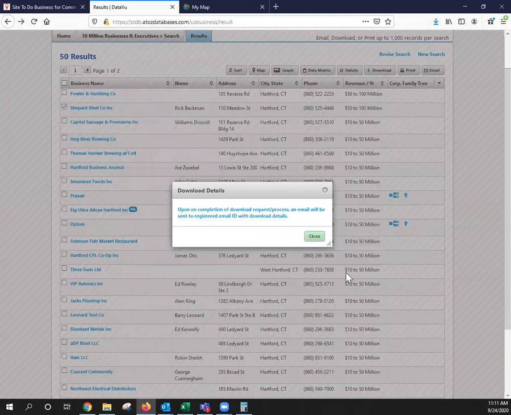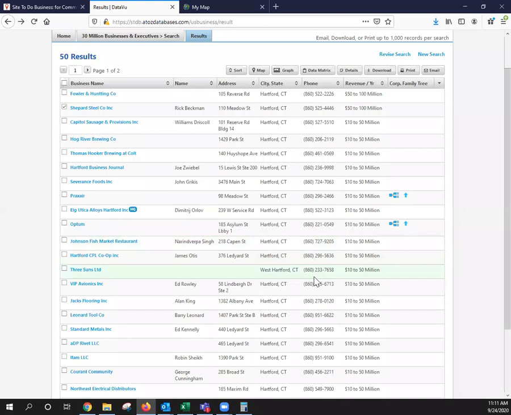So I actually downloaded this before. I'm going to show you how Details View looks. I downloaded before as a CSV in Results View, but let me go ahead and pull that up so you can kind of see what information you get on both of them.